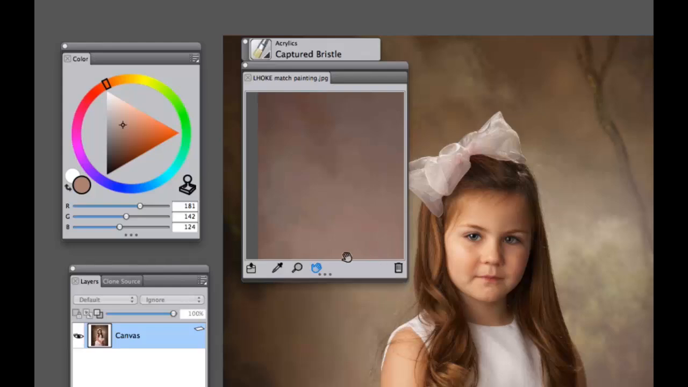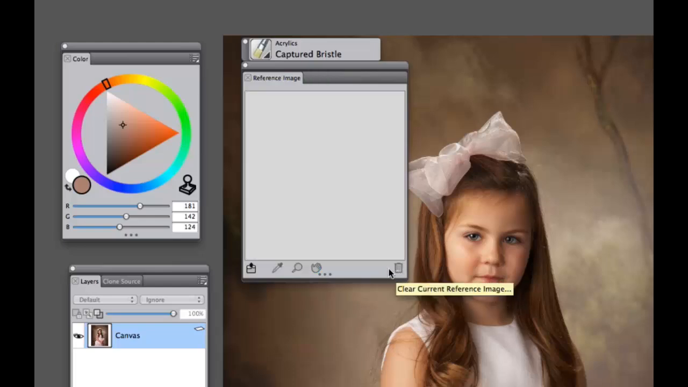Now if we ever want to dump any of the reference files just to keep our RAM going pretty smoothly and keep the program running pretty quickly, we can click on this little icon that looks like a trash can, and that will dump it for us.